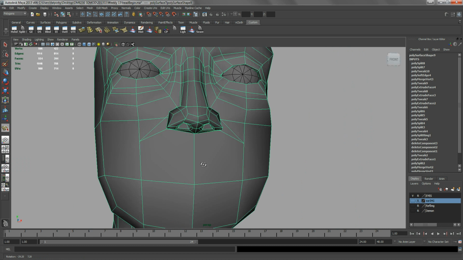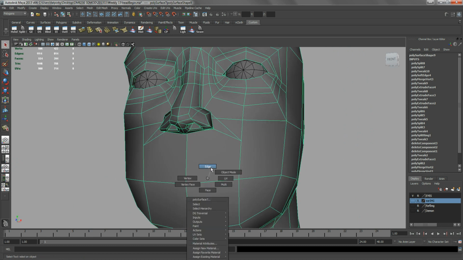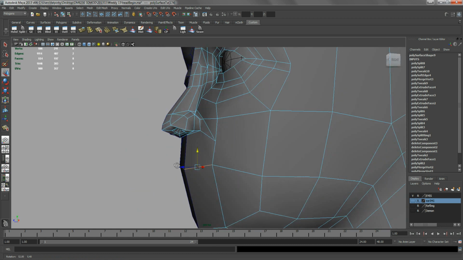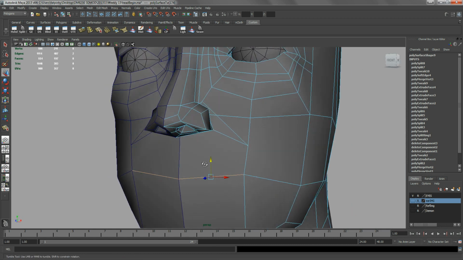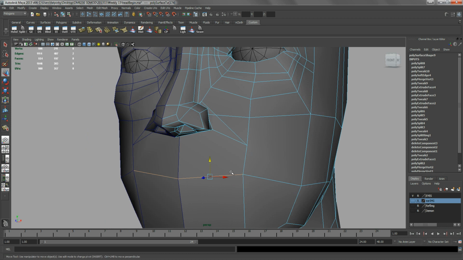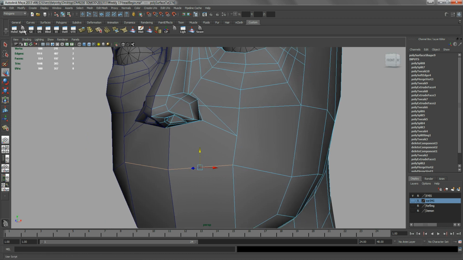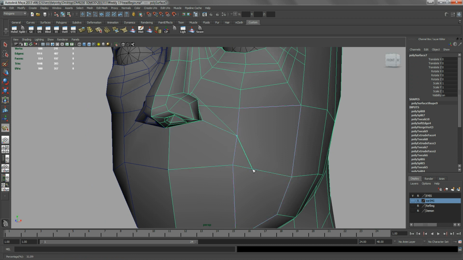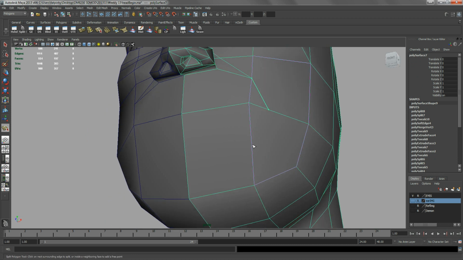I need to look at where the mouth is. Okay, so this is where the mouth is gonna be. Okay, so I'm just gonna pull it up first. Alright, and then I will need to split here, and I'm gonna bring that back in.